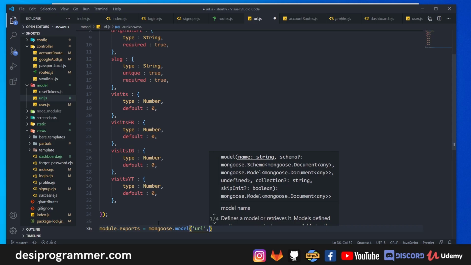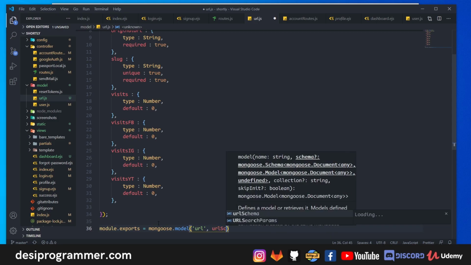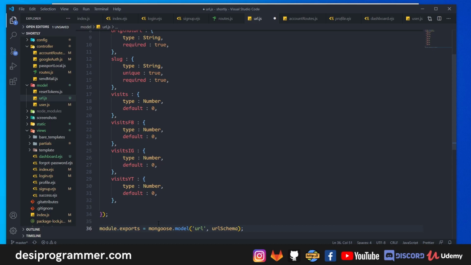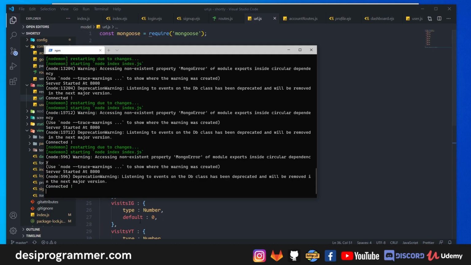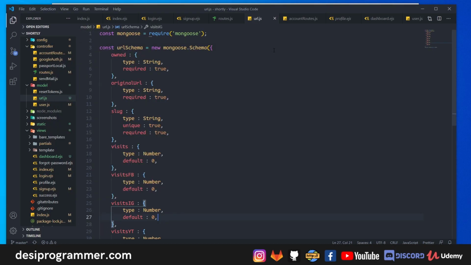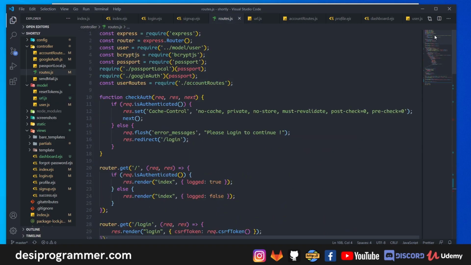So this will create a collection of URLs, and the schema that we're using is obviously the URL schema that we just created. So now we have a URL schema named URLs. Everything looks pretty good to me. Let's go back to routes, and now we have to call this URL schema.